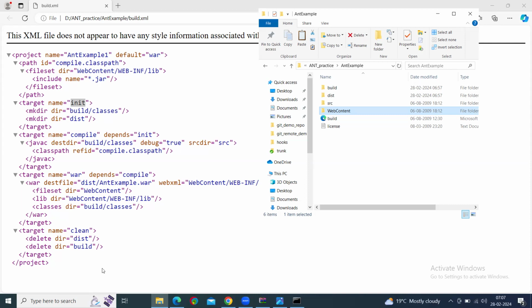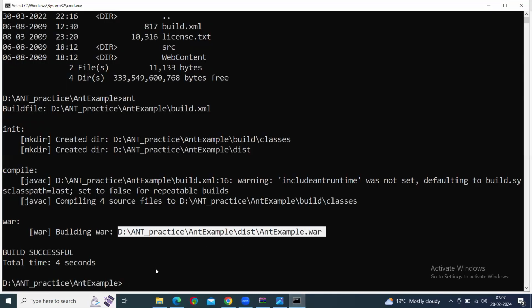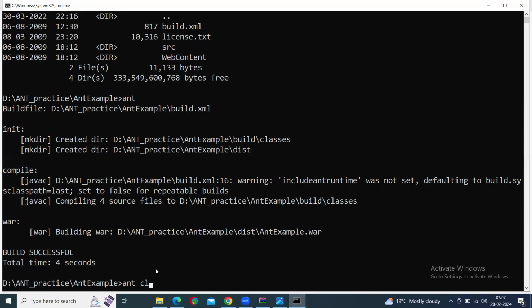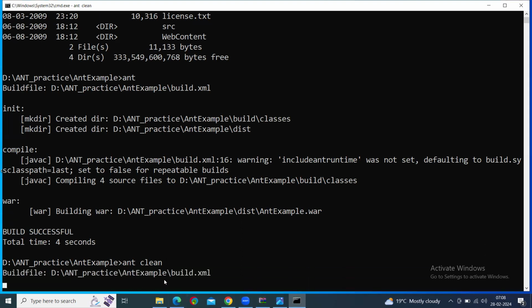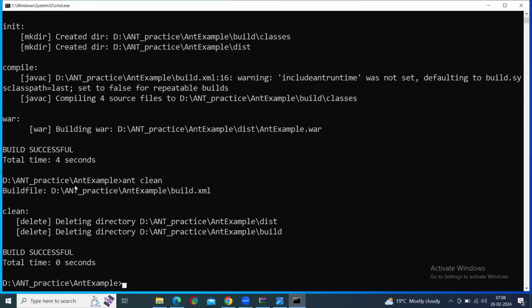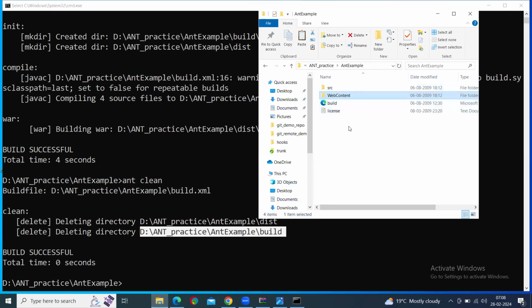Ant clean. So you can invoke a particular target. If you say ant, it will run everything. But if you want to run a particular target, then you say ant clean. See what it is going to do. Deleting the directory. Go and see now. See, that folder is not available. Clear? Now just say ant and see what happens. Again, these folders will be created.